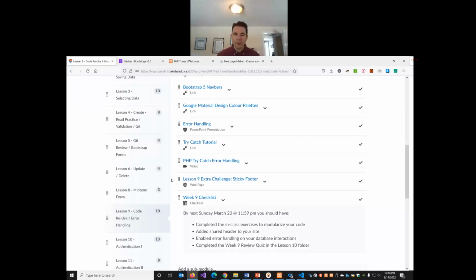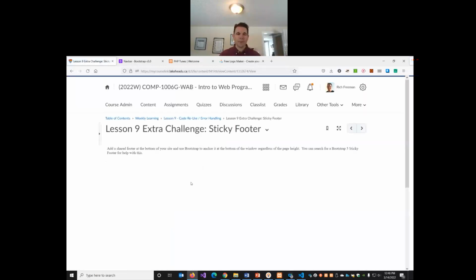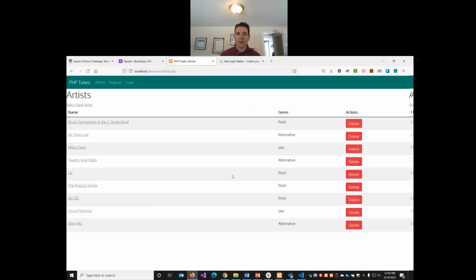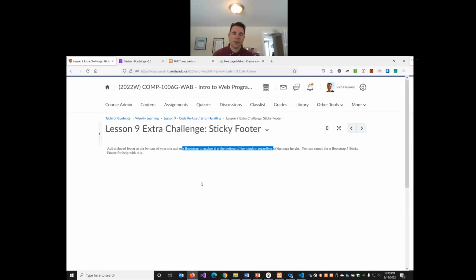So one thing you could work on your own is you could try to create a shared footer that's a sticky footer. Create a shared footer for PHP Tunes that appears at the bottom of your site. Use Bootstrap to anchor it at the bottom of the window, maybe with a copyright statement. It would appear down at the bottom of every page, regardless of how tall or how short the page is. So that's something you could try.